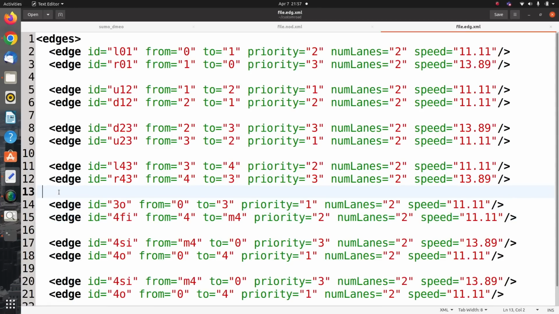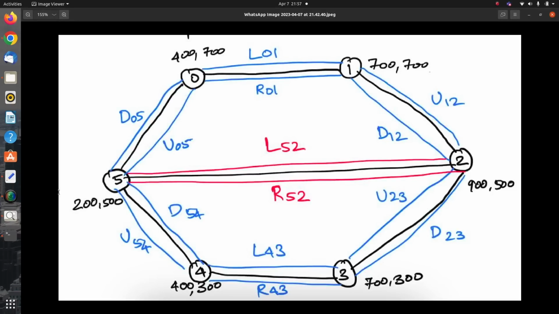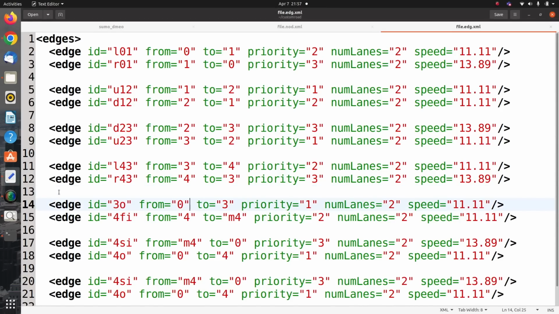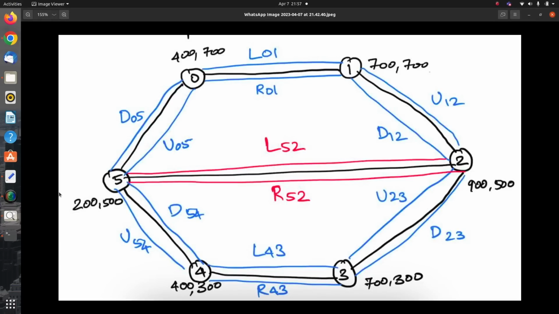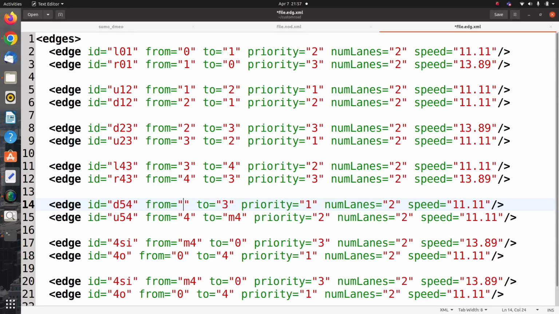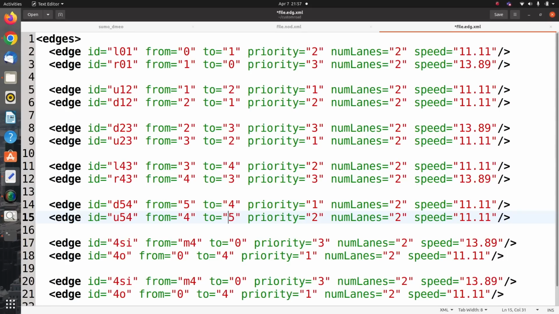And for priority, let us say priority 1 to 3. Let it be as it is, without disturbing the priority. We'll add three priority lights. The next is D54, U54. D54 will be 5 to 4, and this will be 4 to 5, and let it be.